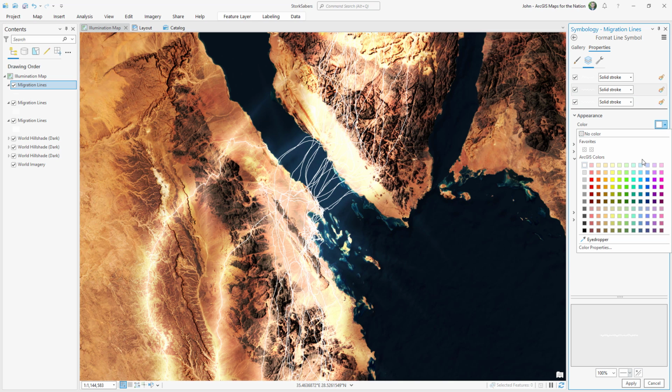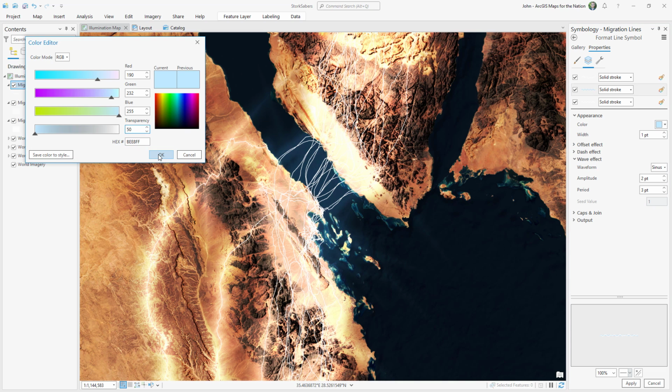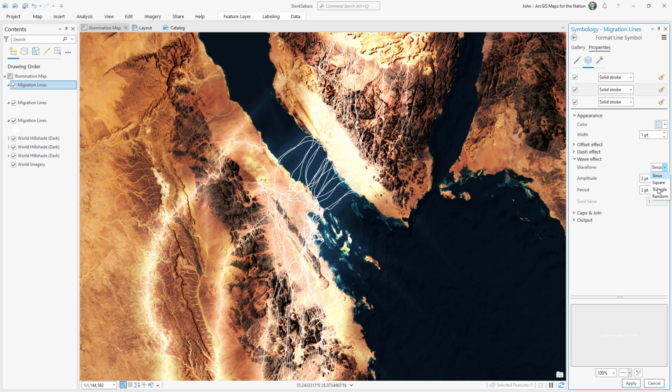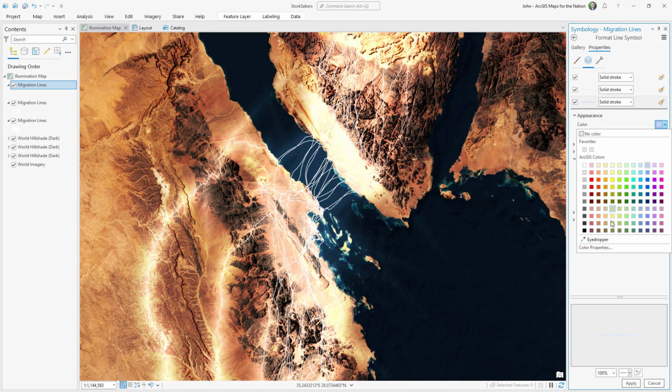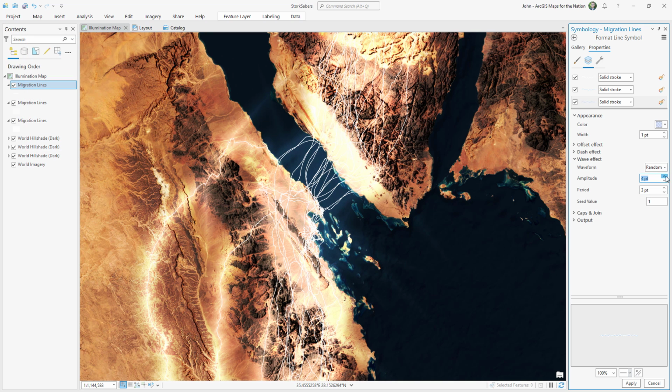And I'll make them a very light color, in this case light blue, and I'll make it 50% transparent. And similarly, I'll give it a randomized waveform and then play with its width and height. And I'll do the same thing for this last layer with a slightly different color and a slightly different waveform.